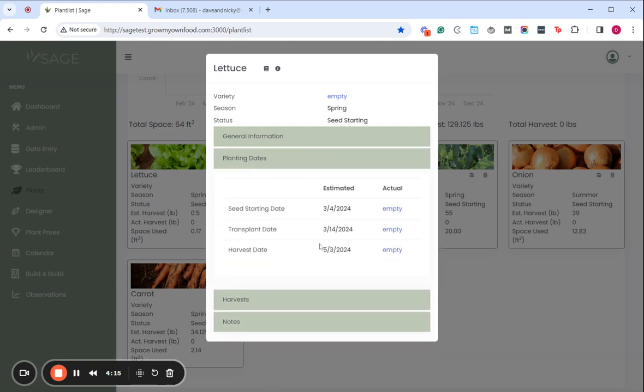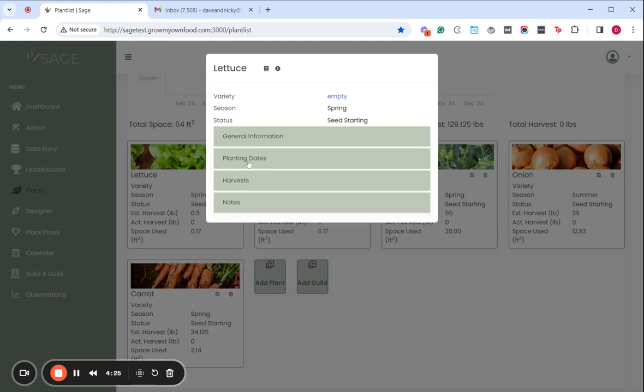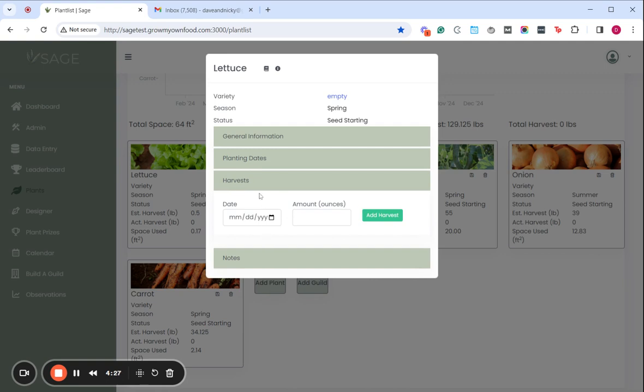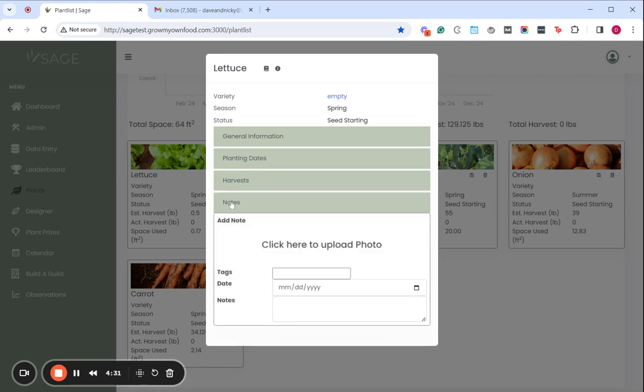You can see that it's generated some dates for us already so that we can get a head start in thinking about when we should be starting these plants. We'll be able to put in harvests here as they come in and upload some information and make some notes as we observe the growth of these plants.